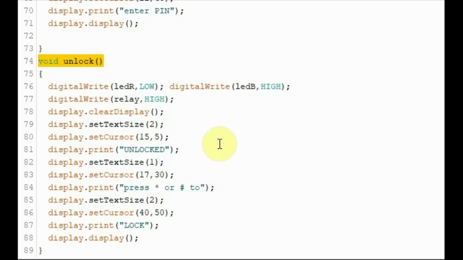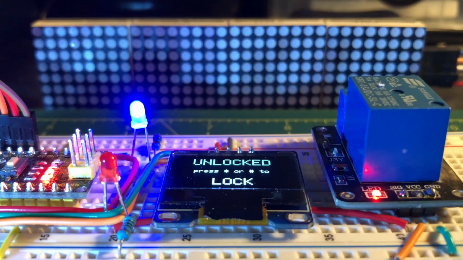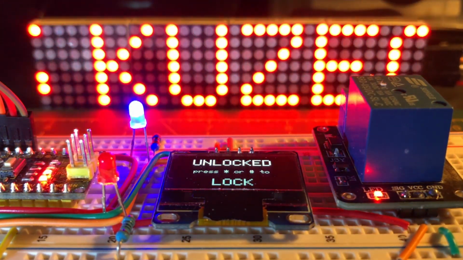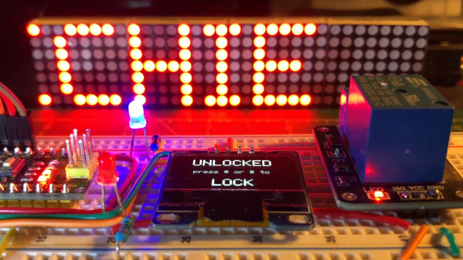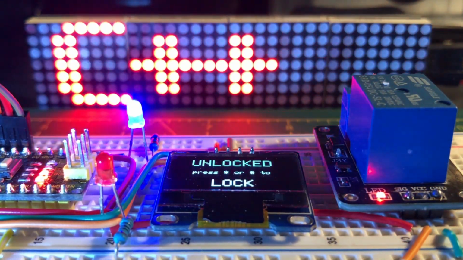Finally, when the unlock function is called, the red LED is switched off and the blue LED is switched on. The relay is switched on and some message is displayed on the OLED screen. This system can be further modified by allowing multiple pin inputs, thus accommodating a multi-user system.